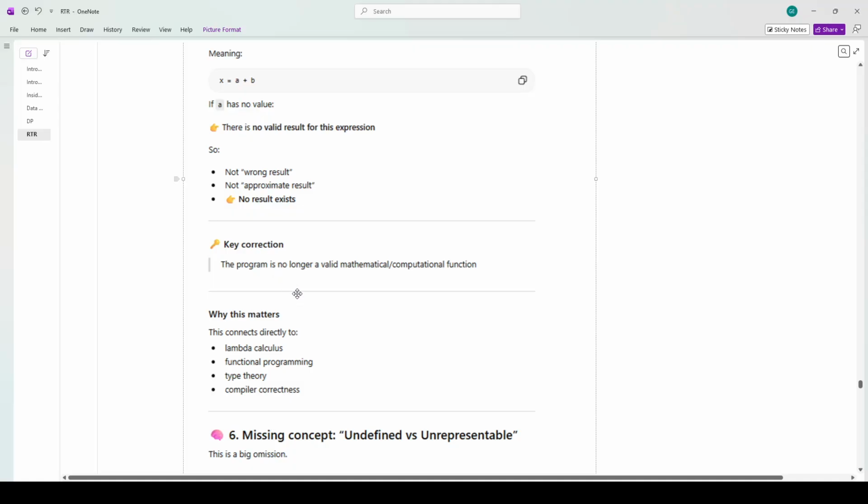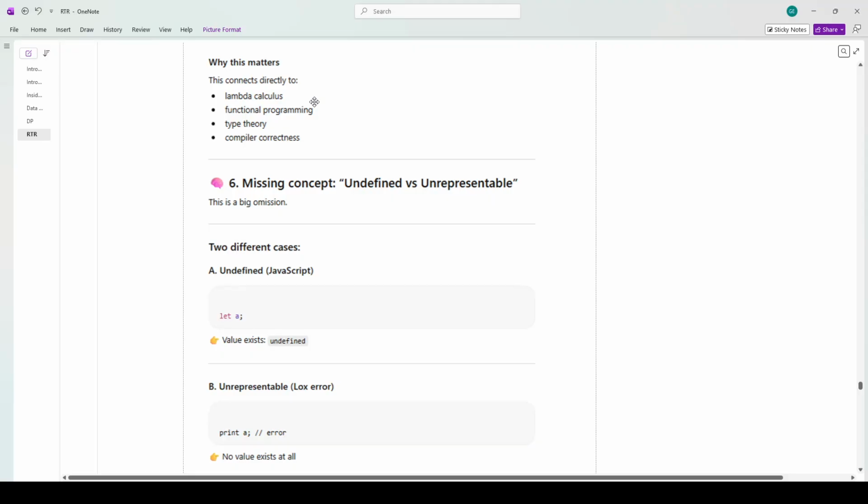Key correction: the program is no longer a valid mathematical or computational function. Why this matters? This connects directly to lambda calculus, functional programming, type theory, compiler correctness. So later, we will discuss how the program mimics really the lambda calculus and the functional programming.